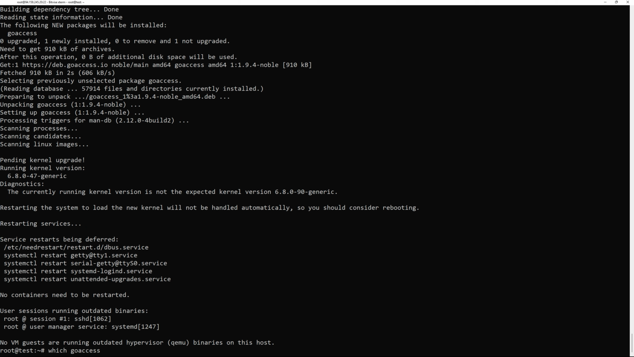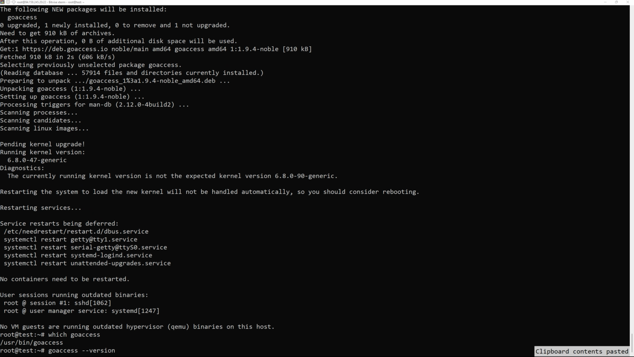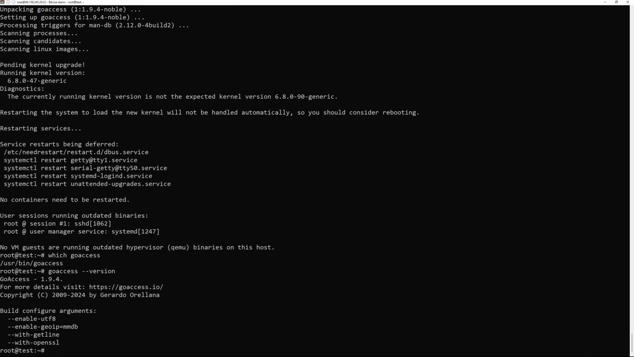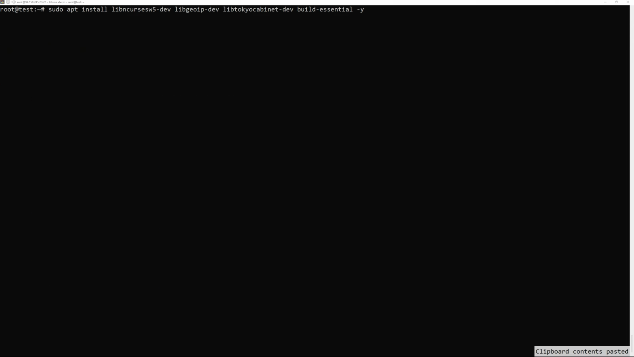Verify the GoAccess installation path with the next command. Check the GoAccess version. Use the following command to install build dependencies.